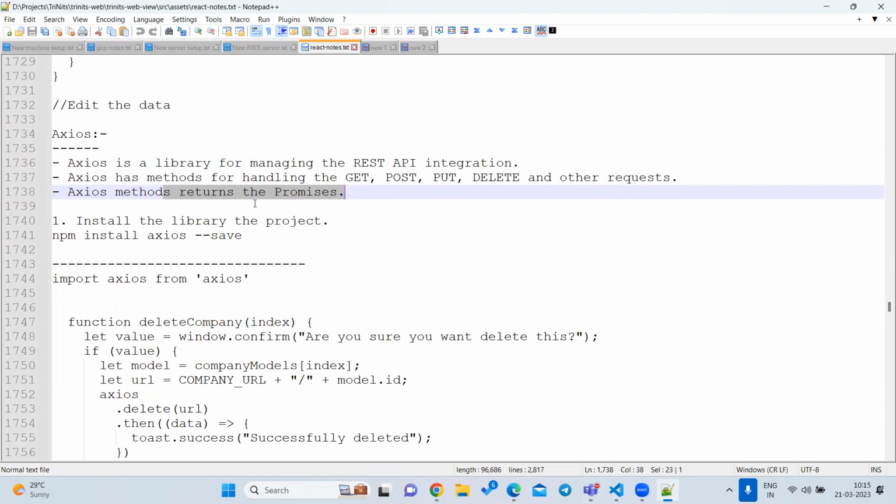First we have to install this library and we will do this. Before installing this library, I will give you one simple example with our fetch one. Then we will change that fetch example to use the Axios library. Let's try to do this.